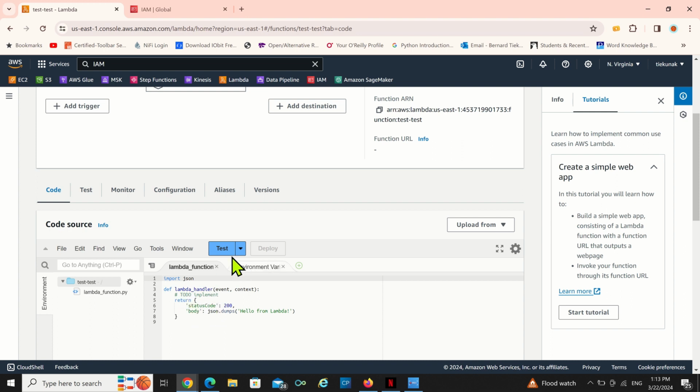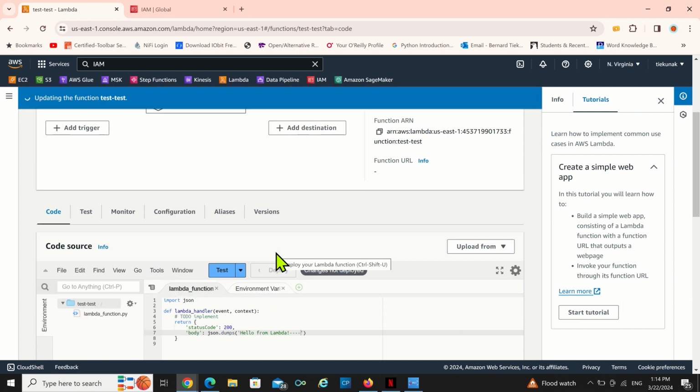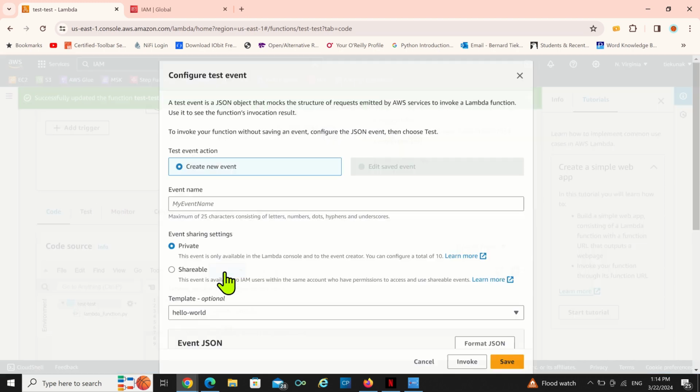So let me just leave it this way. Let me just add something to it, like let's say hello from lambda function. I can just add maybe this to it so that it prints it. Now, anytime you make any changes to it, you need to deploy it. Then after deploying it to update it, then you can hit test.